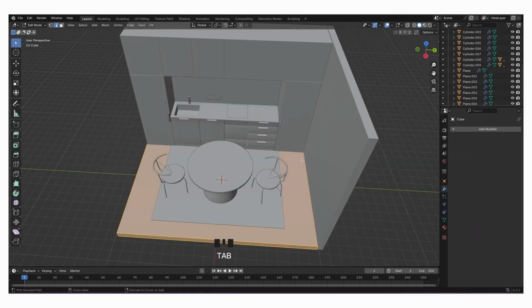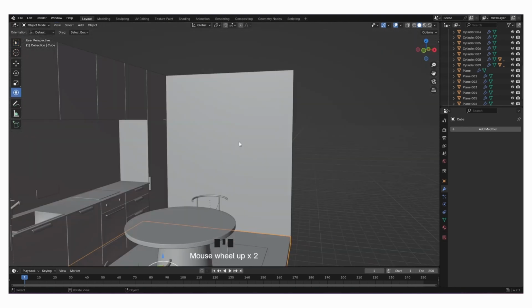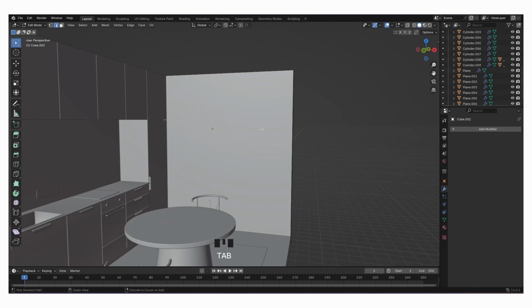Select the floor. Tab in. Ctrl R and add a loop in this position. Now create a window. Select the wall. Tab in. Ctrl R and add loops like this.